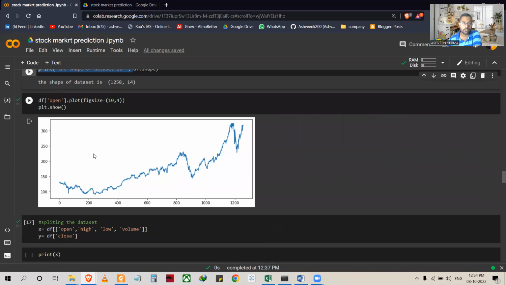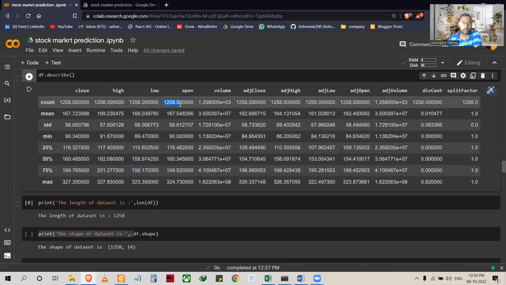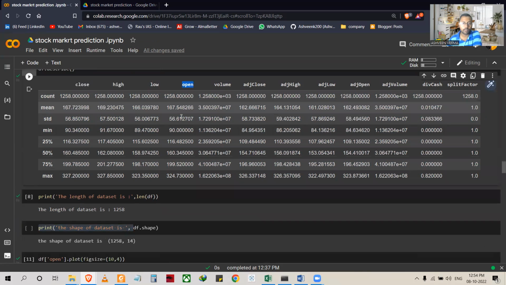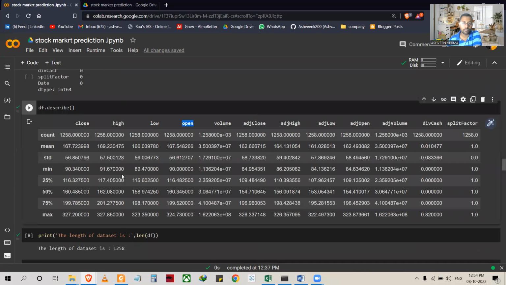Then for the open column, I have plotted this data into a graph to see how it looks.